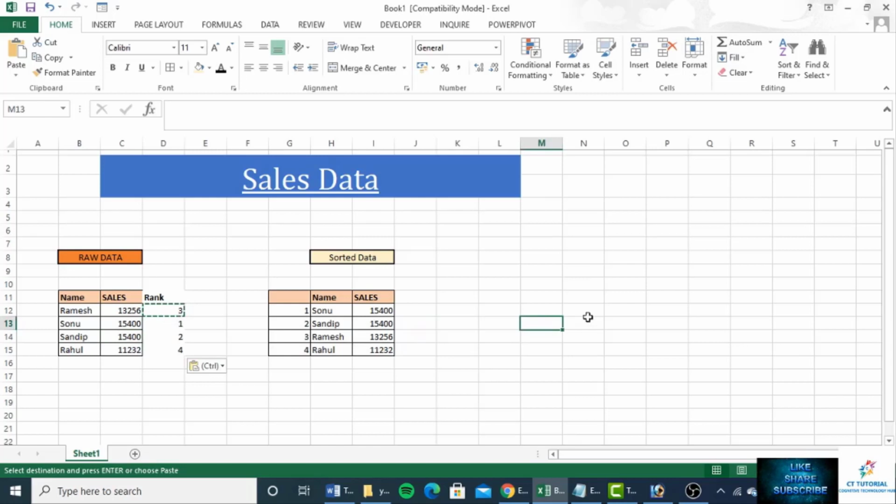That's the way you can build a report without using sort and filter or without using any kind of VBA.